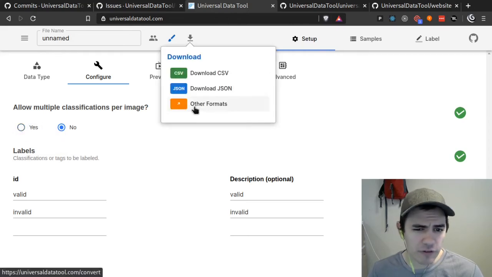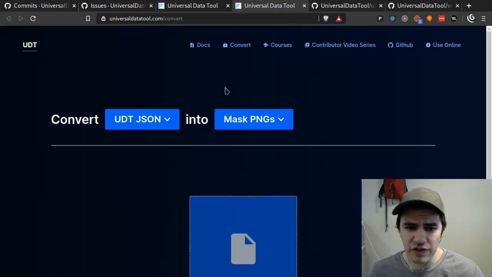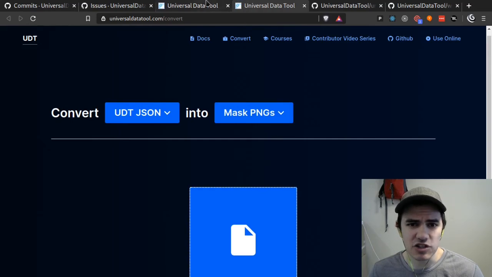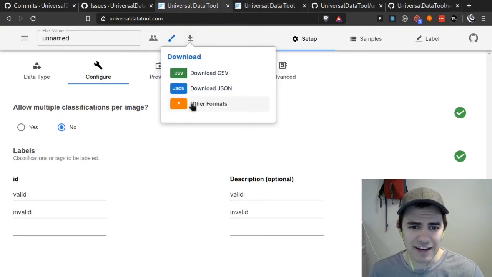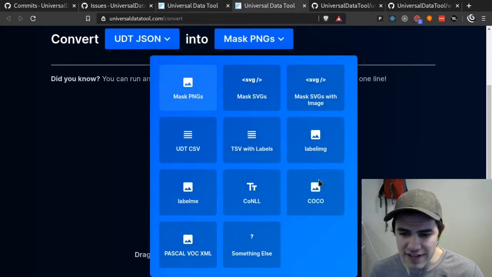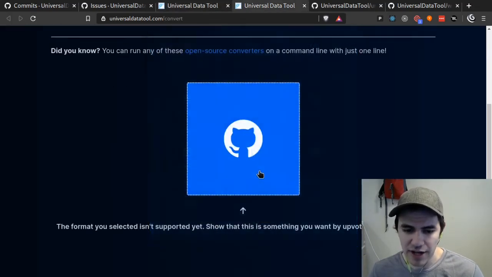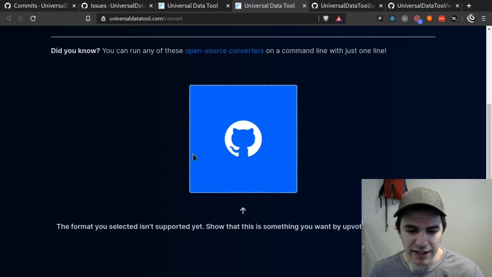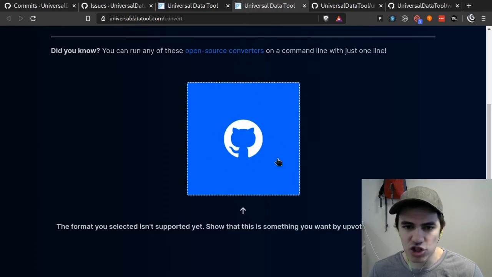We now have this other formats button that just links to the Universal Data Tool convert page. What we'd like to do in the future is have it so that this is embedded directly within the Universal Data Tool. But for now, it just links to that conversion page. We have all these options in the conversion page now, and if you click on them, it'll give you a link to the GitHub issue to implement that.